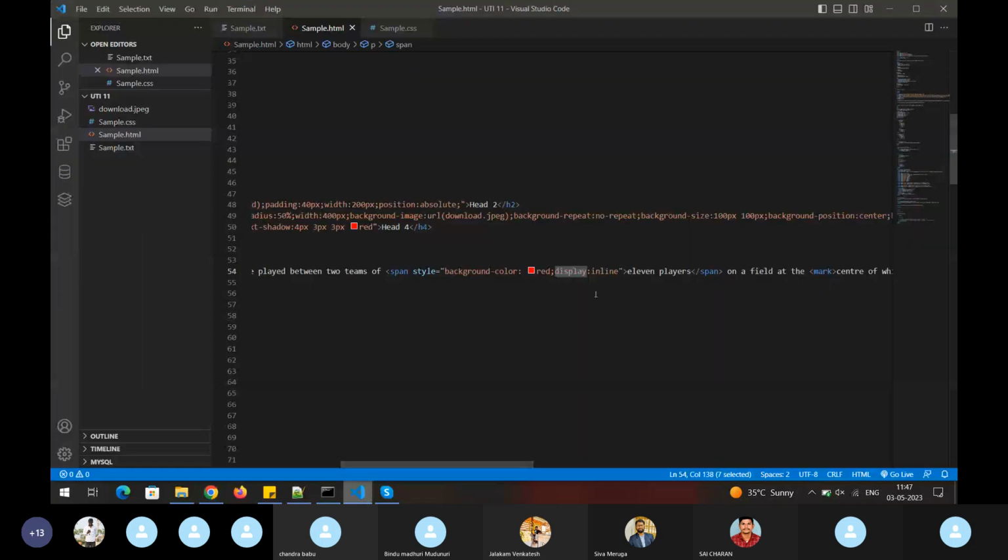Let me take it as display block. What is the meaning of block? The difference between inline and block: inline won't affect the other content or other parent tags. It will be displayed in the same line where we have mentioned display inline. But display block, in the sense, will display the content in the next line and it will occupy the entire width of the line.